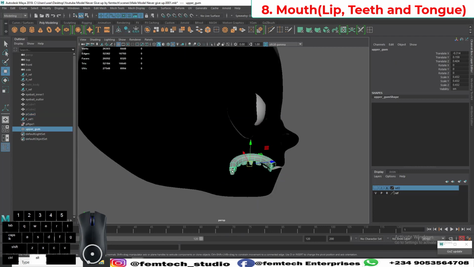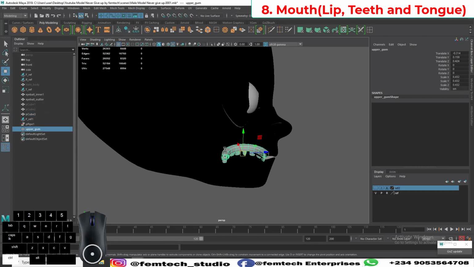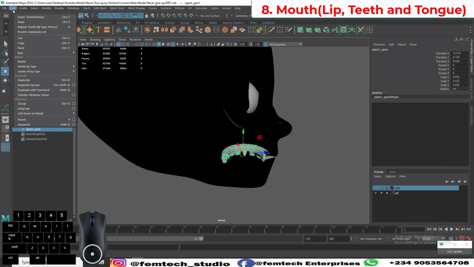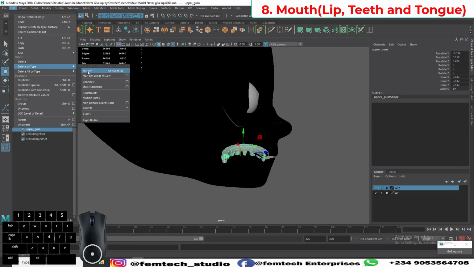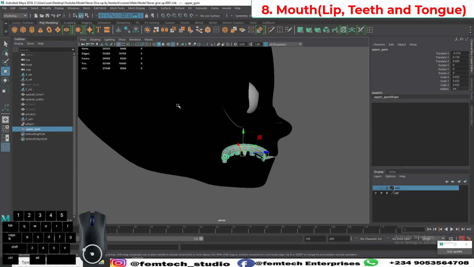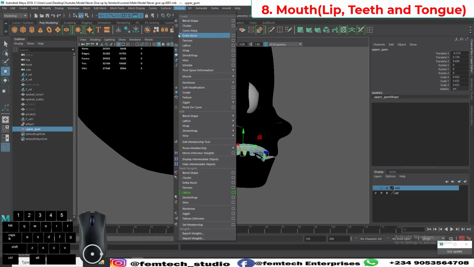So select this, and we need to use a new tool now. But before we do that, make sure you selected this one. This is called delete history. That can be found under Edit, Delete by Type, History. So we need to change the shape of this. So the tool we use is from the Deform menu. We use the Lattice.